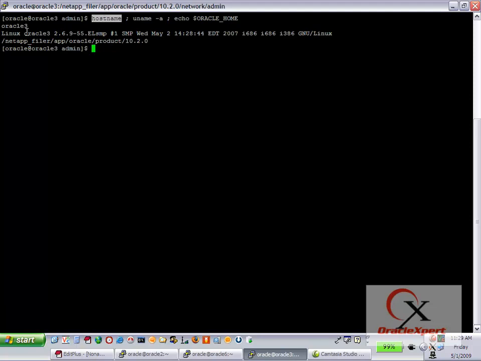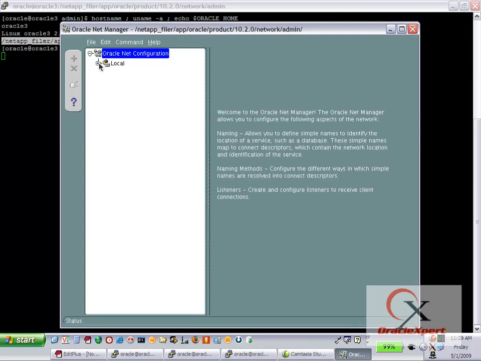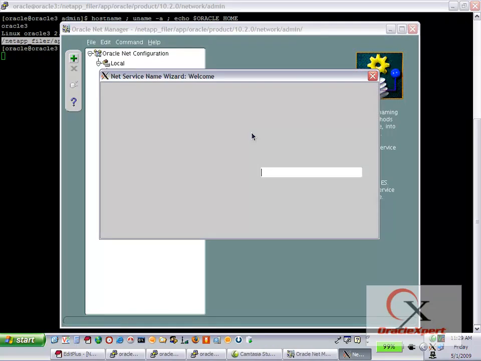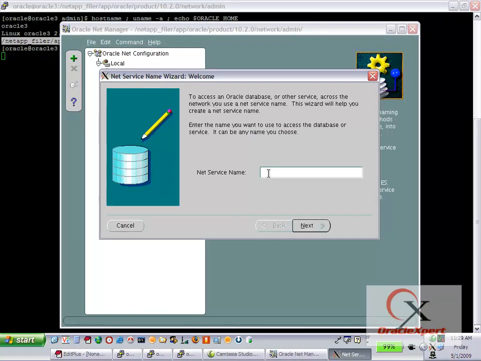So our client machine is Oracle 3, which is again a Linux machine, and this is the RDBMS home from where we need to configure the TNS names. So I go and open the netmgr utility to configure my listening location. I go to local service naming. So far no service has been defined. I go and type in any name that I would like to test this. So I am saying test rack.